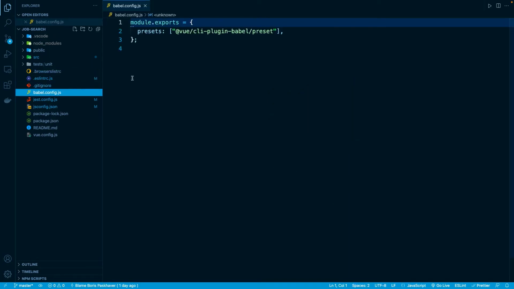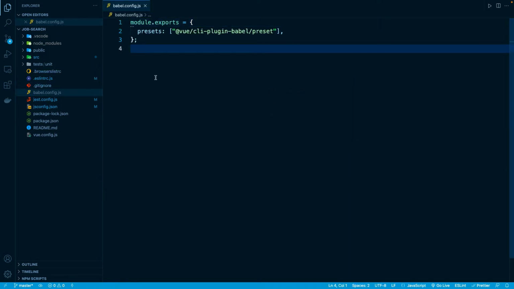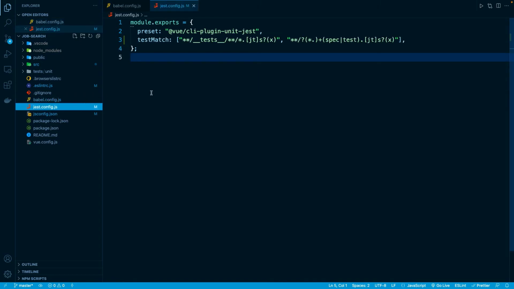All right, babel.config.js just configures some things that Babel needs in order to transpile our Vue code. Once again, it's a configuration file. We don't really need to worry about it, but it does need to stay in the project. Same thing goes for Jest. This is our configuration for our Jest test runner. We added this line right here a couple lessons ago, and we never really have to worry about this file again.